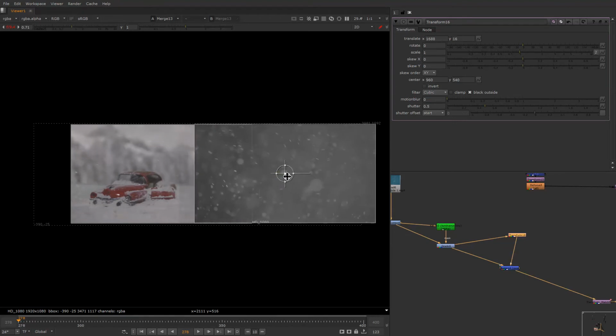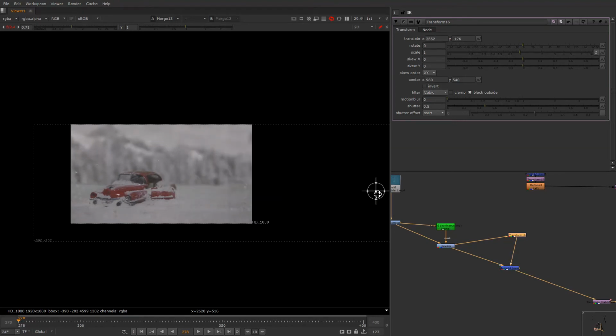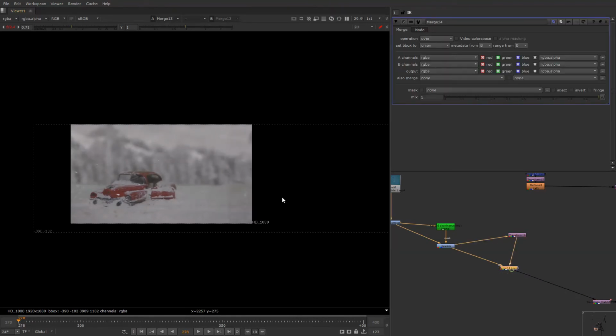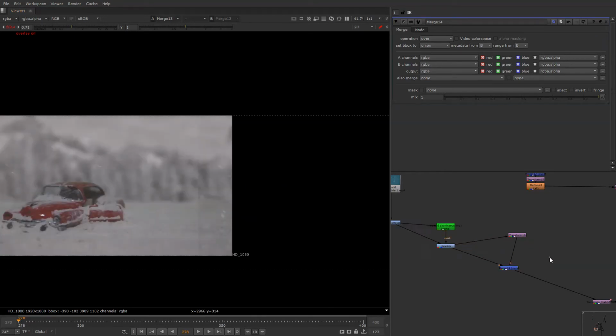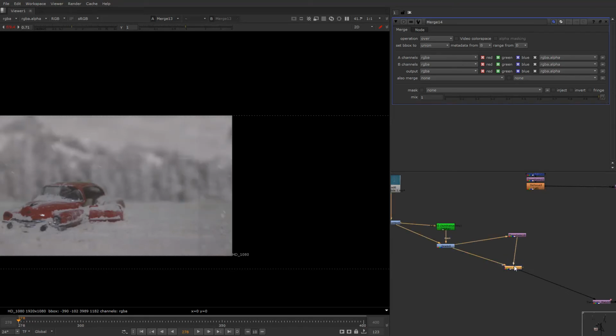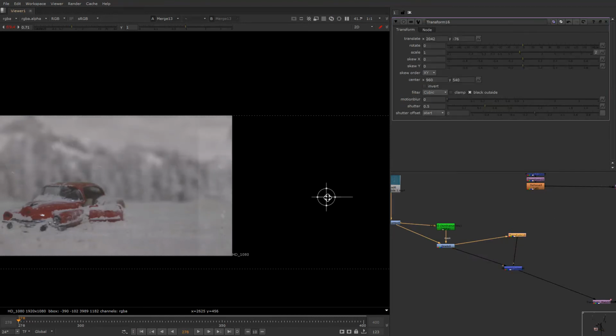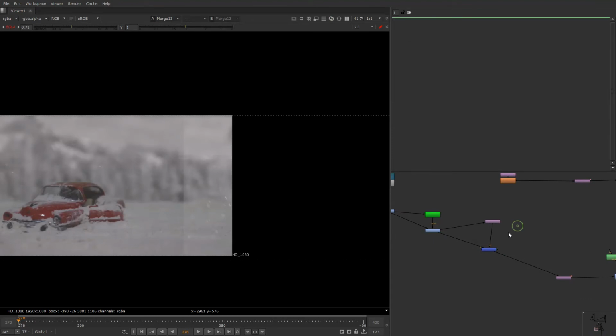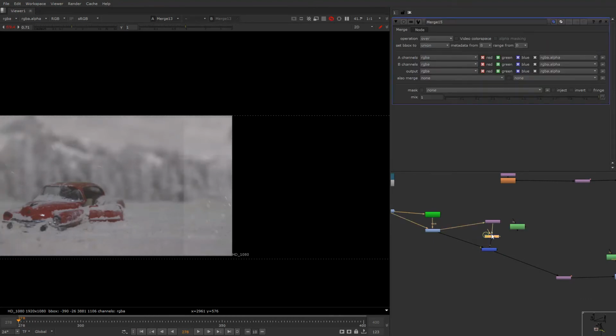Okay, I'll mirror this out, I think. Take a roto and, wait a minute. Will screen work? No. Stencil this out.